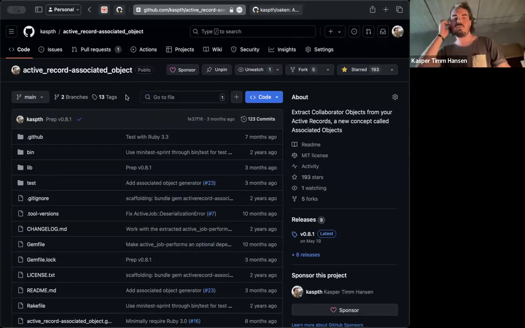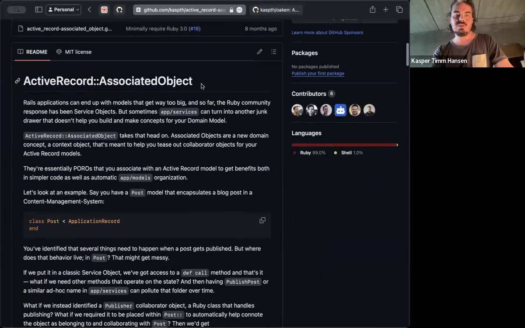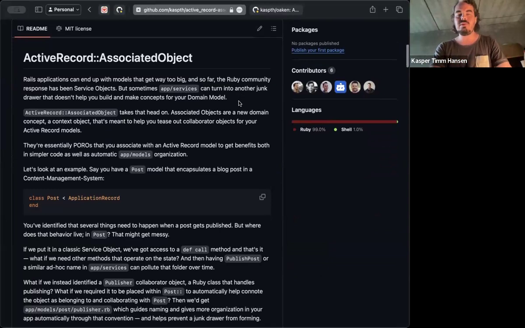Cool. So the first thing I've been working on is called ActiveRecord Associated Object. The idea is that as Rails applications grow, it becomes a little bit difficult to figure out where you want to put things. One response has been to use service objects, where you get an app services directory and start throwing things in there. But then, just like an app models directory with Active Records and other objects in there, it can get a little bit junky. That can also become a junk drawer.